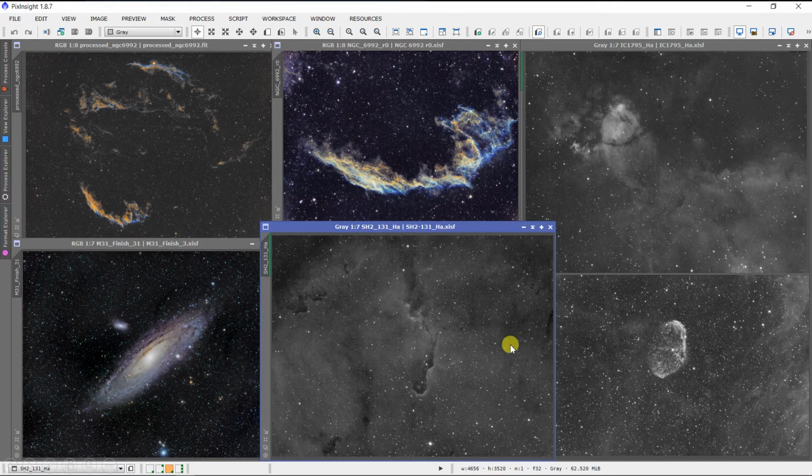And then the rest of the data I have is just still in combined format. For instance, this is the HA data for the Elephant's Trunk. You can see the Elephant's Trunk coming down nicely here. We have the Fish Head Nebula, again, the stacked HA data, and the Crescent Nebula, stacked HA data for that one. Now, in this case, the Crescent Nebula is not really a good target for sulfur, so I was just taking oxygen data and hydrogen alpha data for that one.